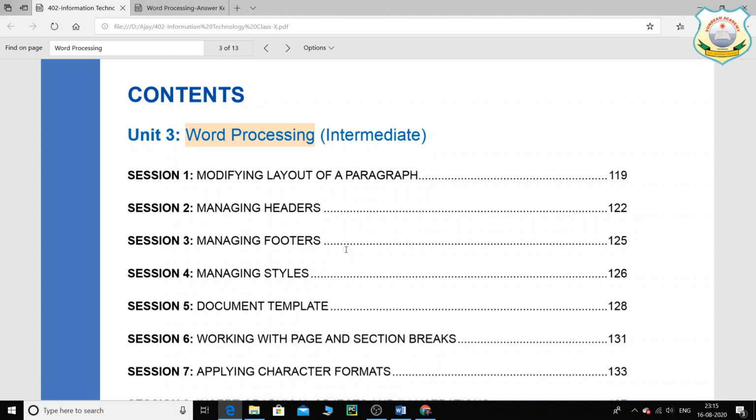So what exactly is a word processing software? A word processing software is a software which we use for creating documents. And the best example that you can give for word processing software is MS Word, which belongs to Microsoft, but it is not the only software that we have in this world.